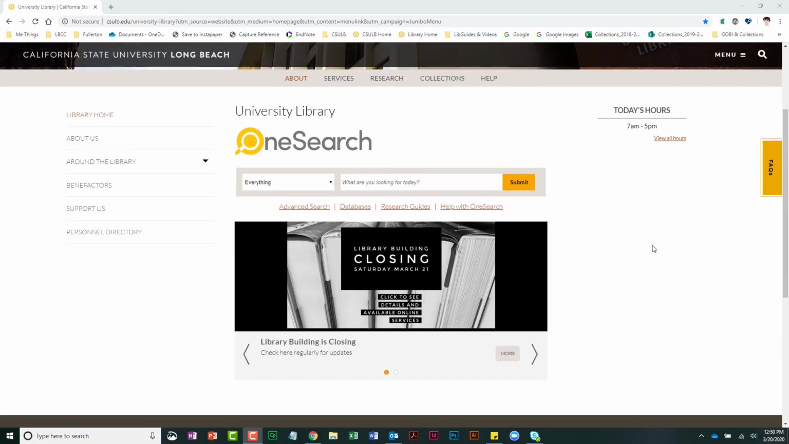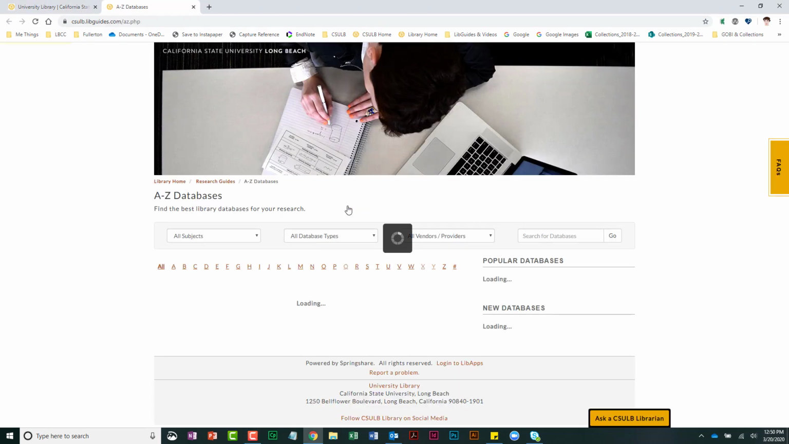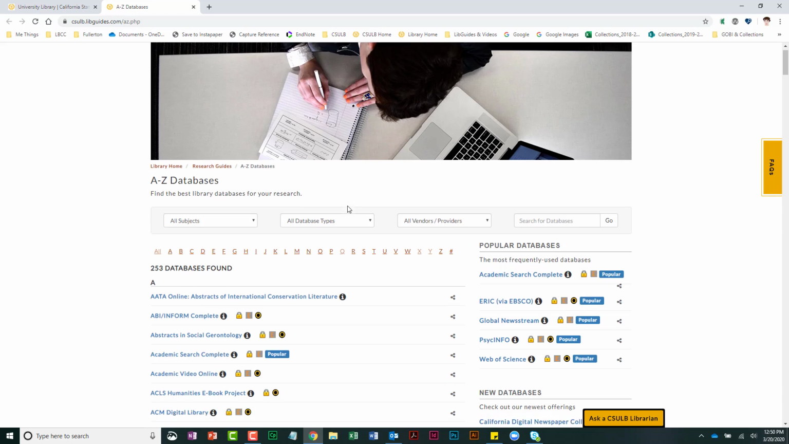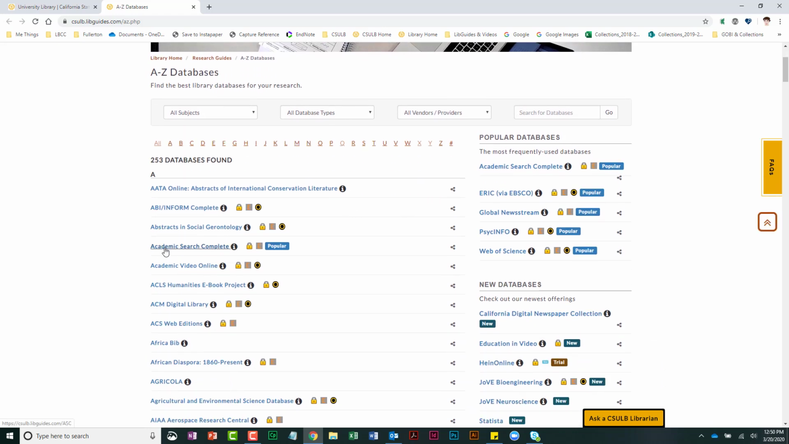So the first thing is we are at the library homepage. From here, we're going to go underneath the one search box. We're going to ignore, elude, eschew, and evade this box. Instead, we're going to go to Databases, and then we're going to select Academic Search Complete.